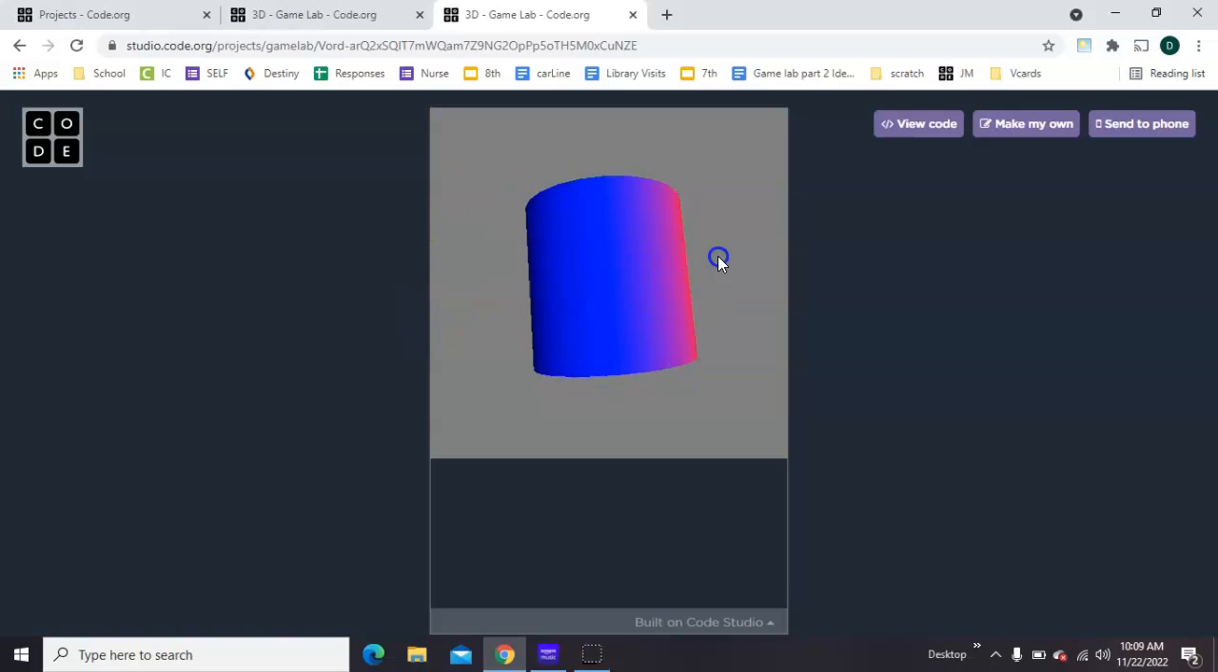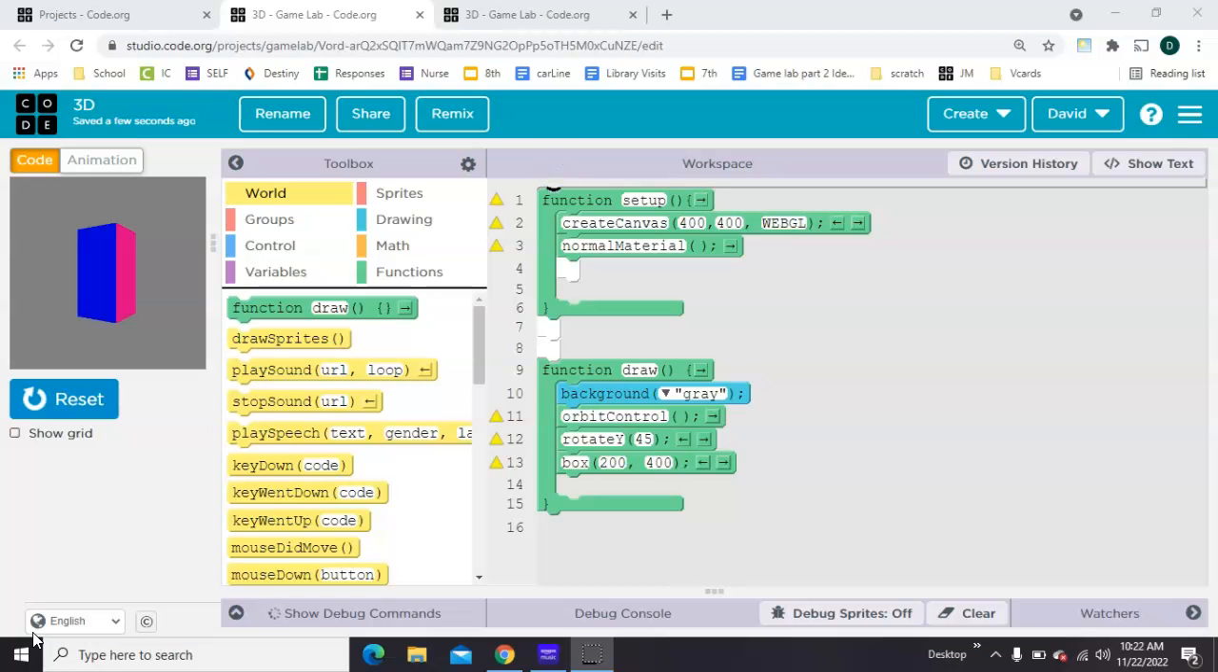Turns out Gamelab can render 3D shapes, but it's a little bit strange. This thing is pretty glitchy, but let's go through what I've figured out so far.